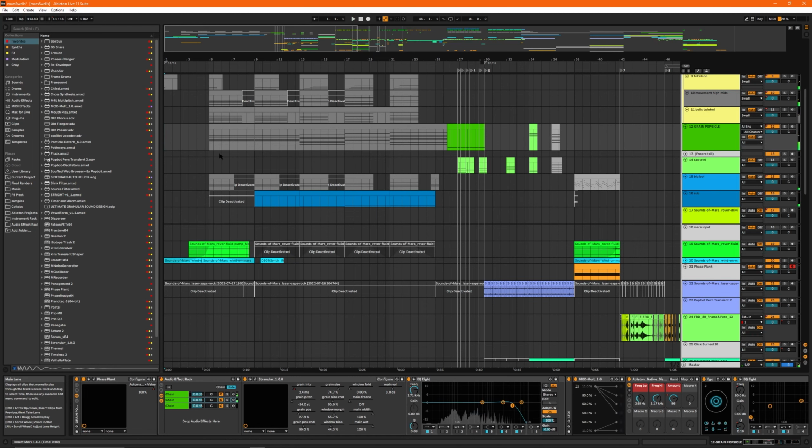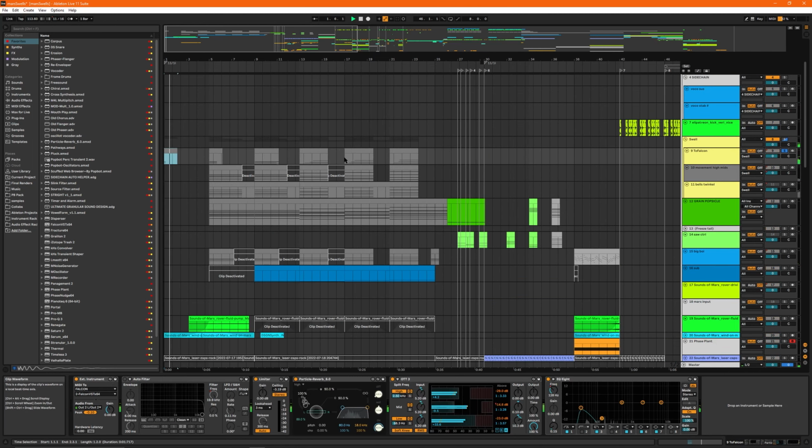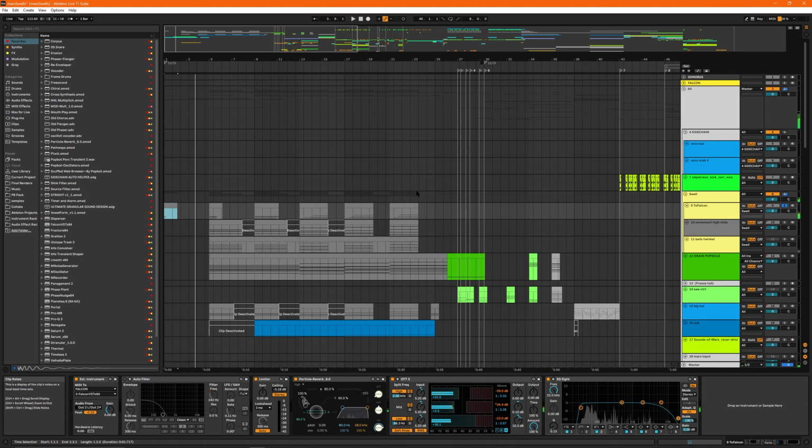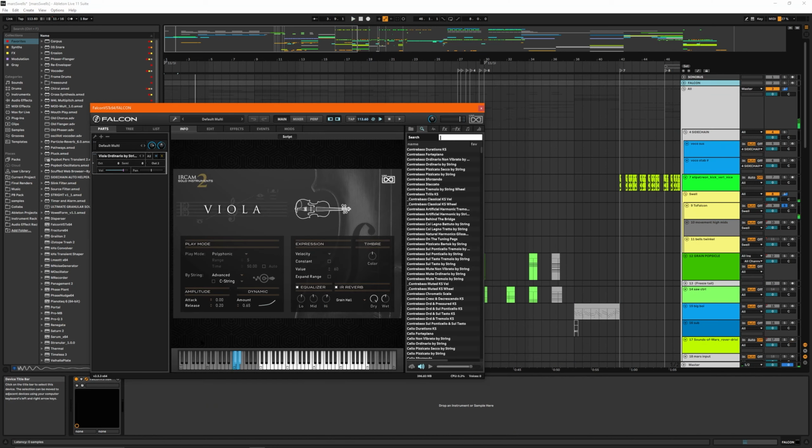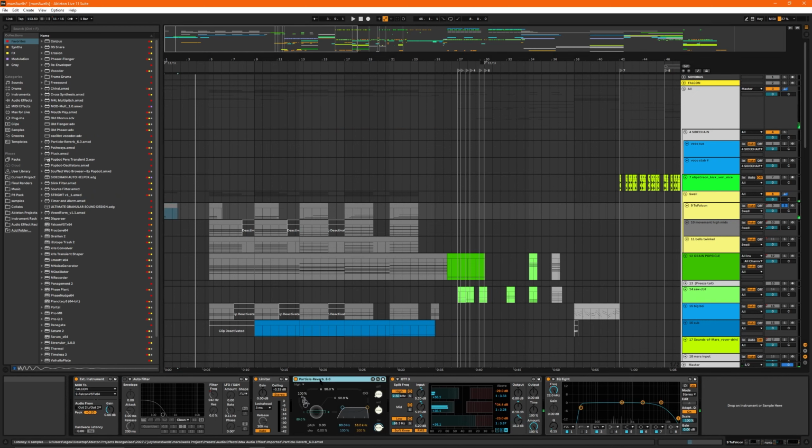Alright, so let's break that down. What the hell is going on there? I've got this, which is Falcon. Seems to be a viola going into Particle Reverb, which is a granular reverb device from Kentaro. 100% worth it. You should get it, like 30, 40 bucks.